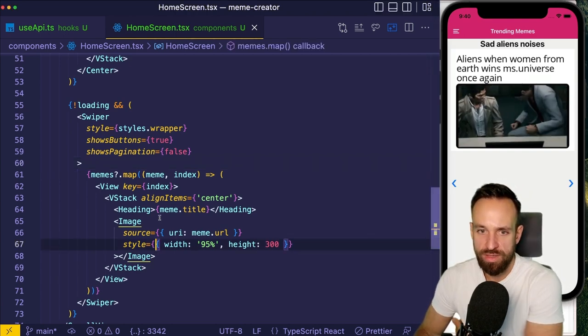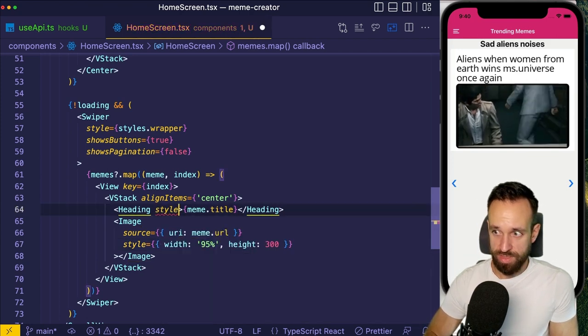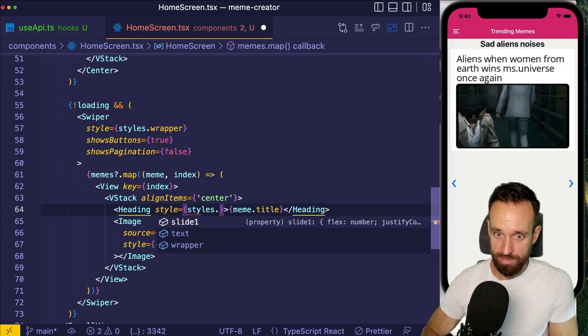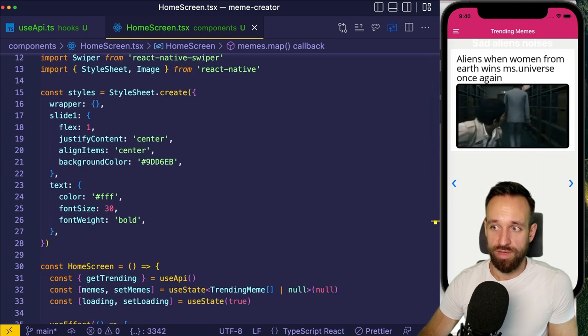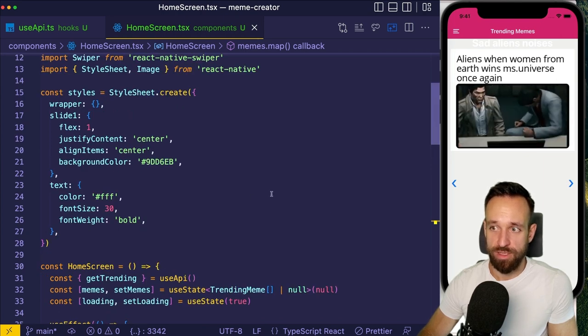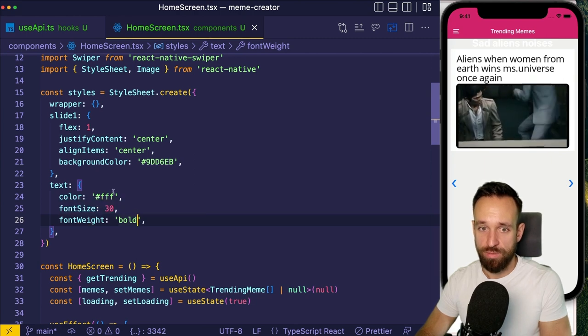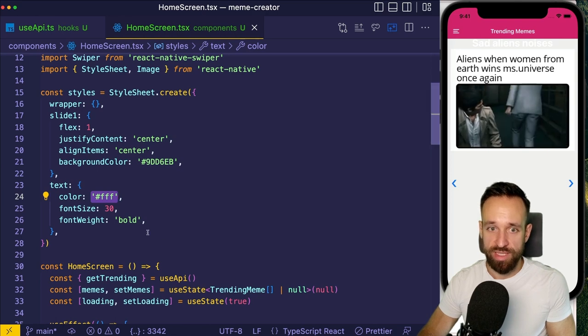Let's see, for the heading, we can pass in some styles. Style equals styles.text. What did we supply for text? Well, probably not white. That's maybe not the best idea. Font size 30, font weight bold. Yeah, but what we want to do is we want to use the theme once again.